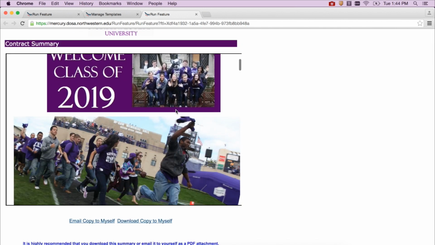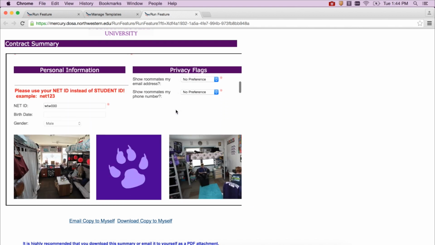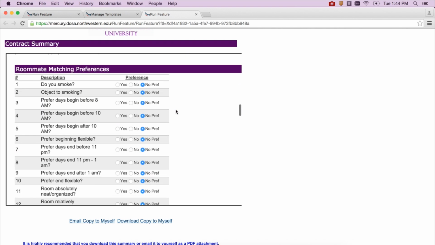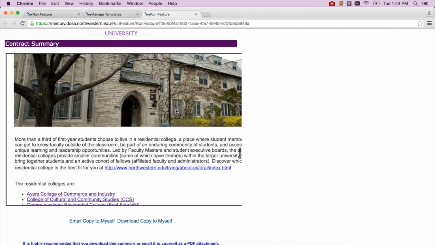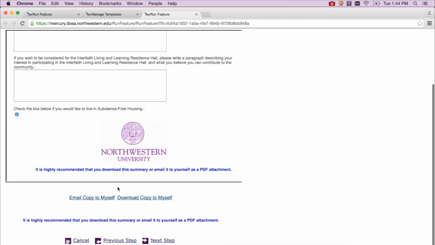You'll see the summary here, and you should scroll through to make sure all of the information you entered is correct. If everything on the screen is correct, and there is nothing you need to change, email a copy to yourself or download a copy if you're on your personal computer, and click Next Step.